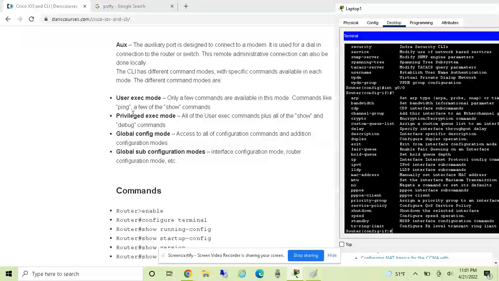And then you have privilege mode. So you're authorized to be on the property. User exec mode, you're authorized to be on the property and maybe see the property from the outside. In privilege exec mode, you're allowed to come onto the property.